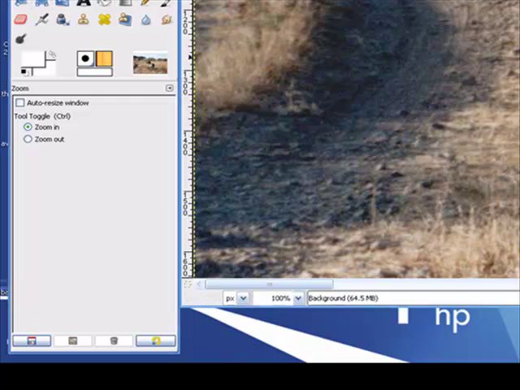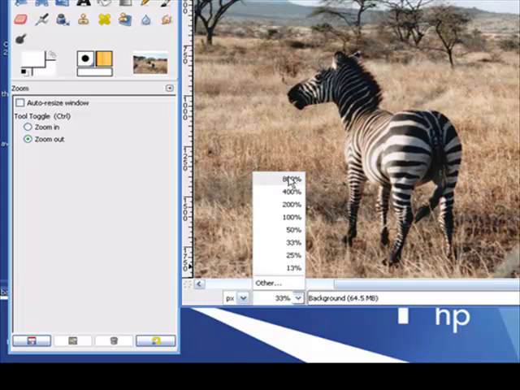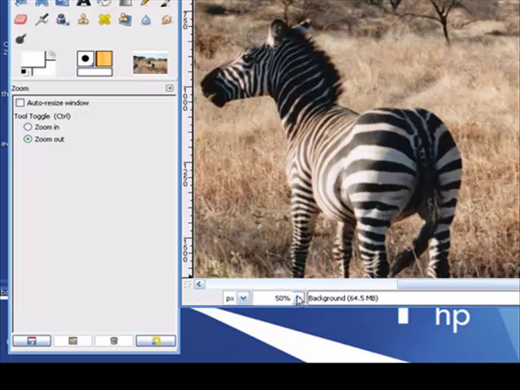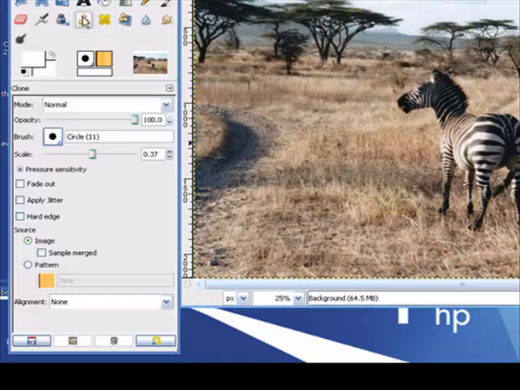So let's zoom this cat back out. Oh yeah, you can also go down here to 13%, 800%, however you want to float it. But we're going to go back to the 25% so you can see more of the image for the sake of this video. Okay, so back to our cloning tool.